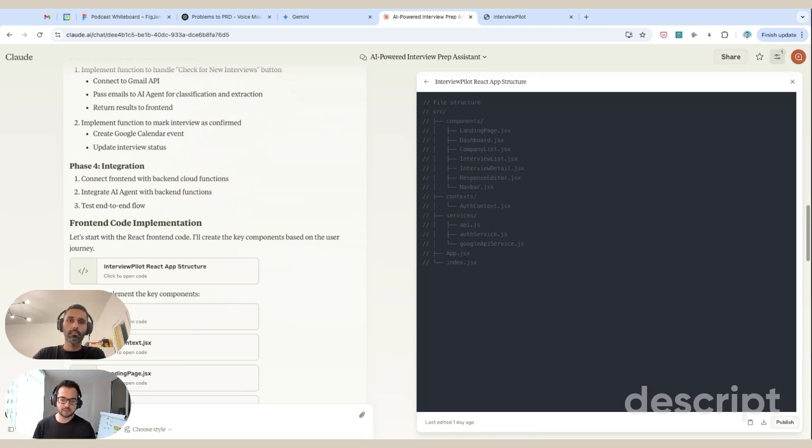I had to work through a lot of errors, a lot of dependencies, and once everything was fixed and I ran it for the first time, all it was was a blank page with a text, interview pilot, right in the middle, and that's it.